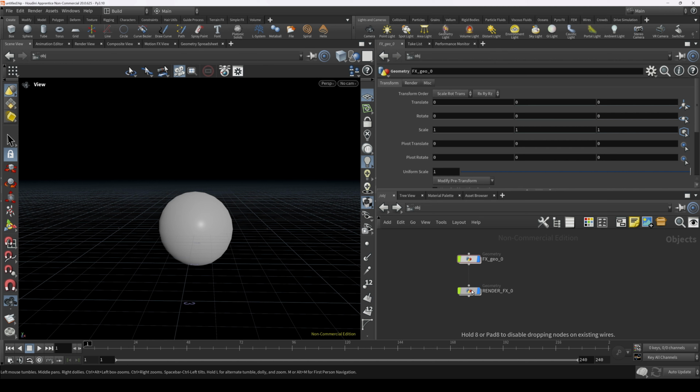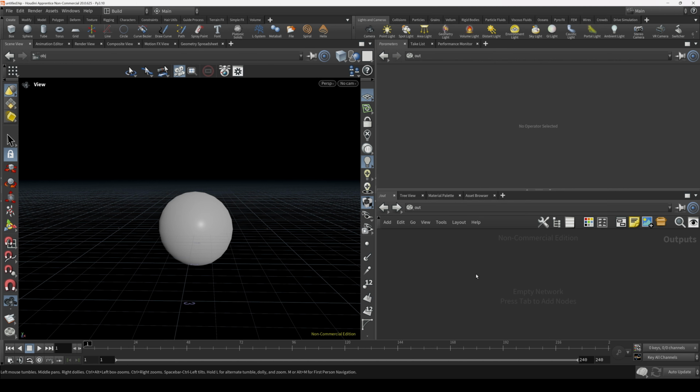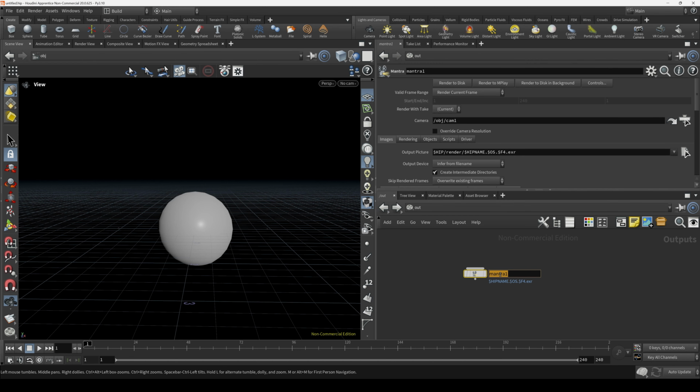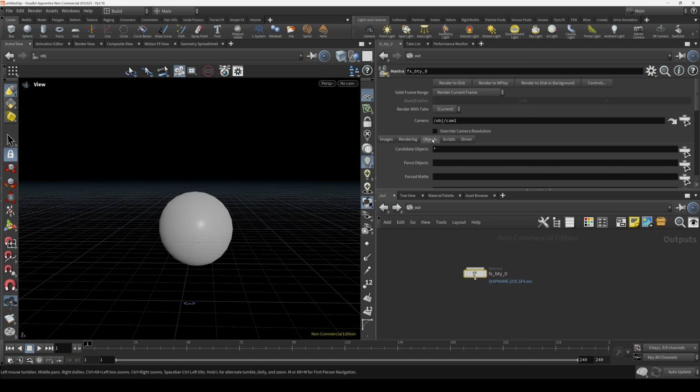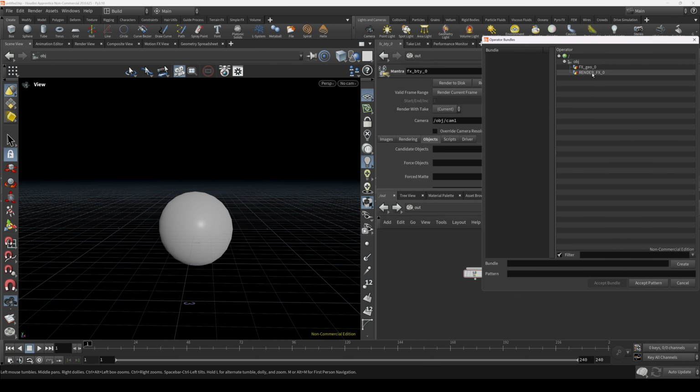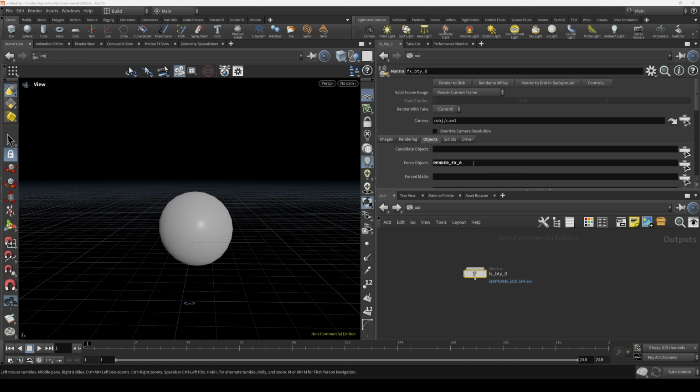So now let's just say you set all this up, and now you would want to go over to your output node. You're setting up your render. So drop down a mantra node, and let's just call this, like effects beauty _ 0. And you would go over here to your rendering or your objects. I usually disable this candidate objects and force my object. So you could pick right here, render effects 0. Now this is how we would typically do it all manually, but once again, you can do Opdigits.